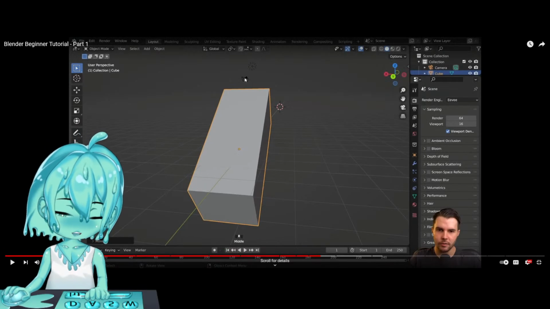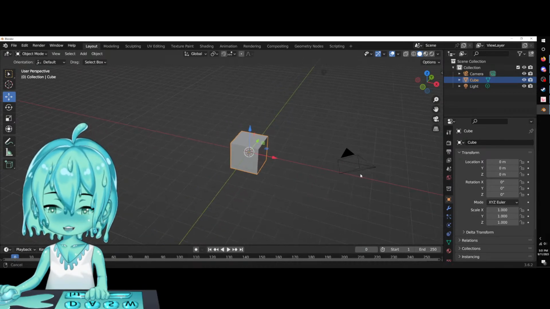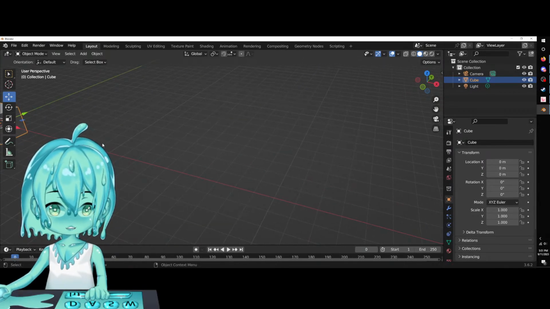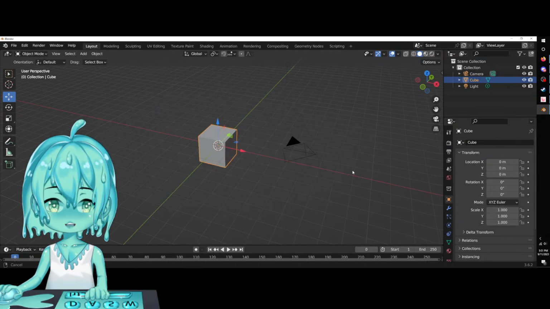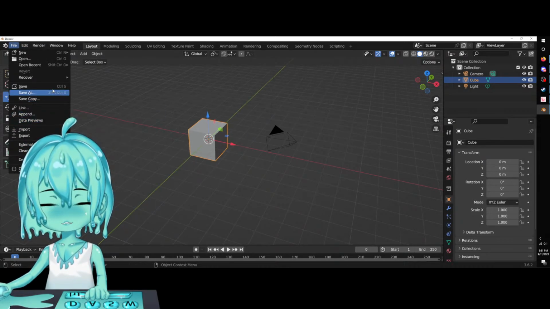So I don't have a number pad 0. Oh, I don't have a number pad 0. Oh no, wait, what's my shortcut? I don't have that big of a keyboard. I don't have like a number pad.